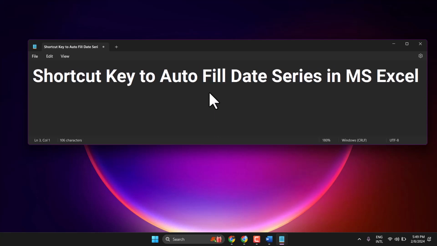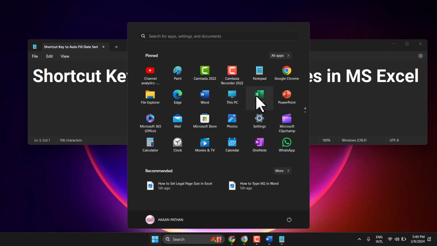In this video, I will show you the shortcut key to autofill a series in Microsoft Excel. Open Microsoft Excel.